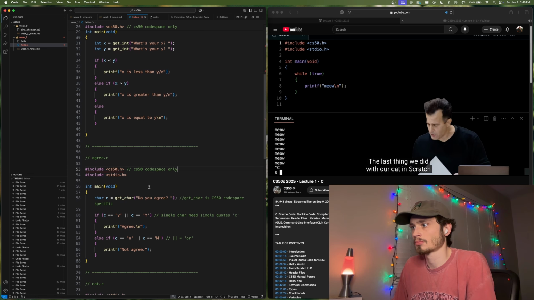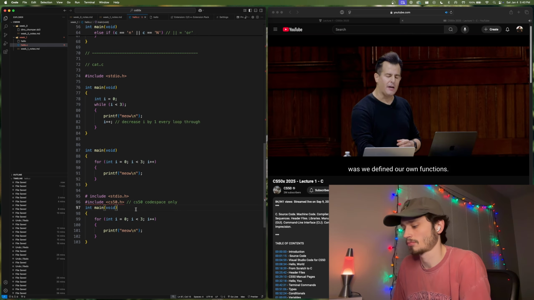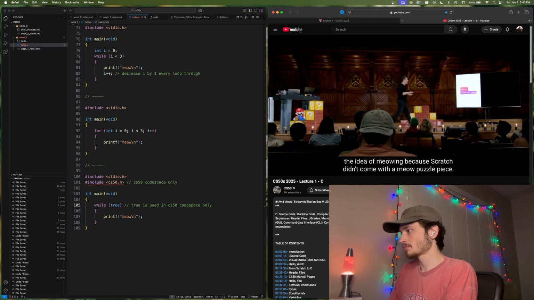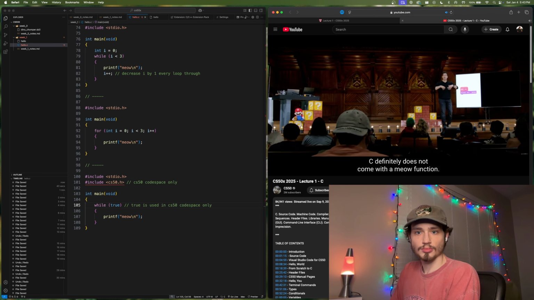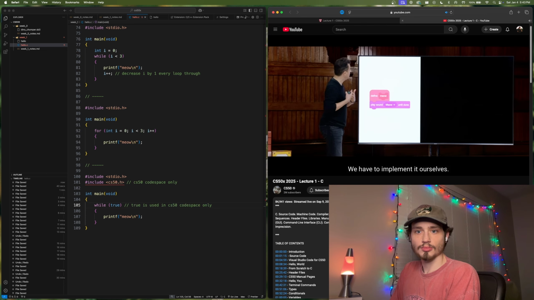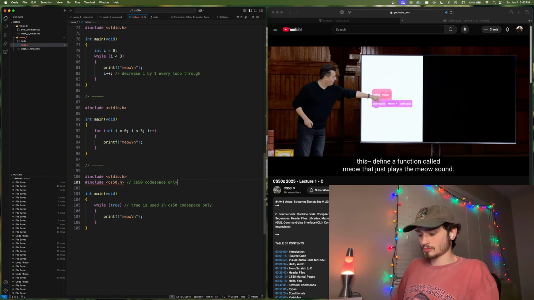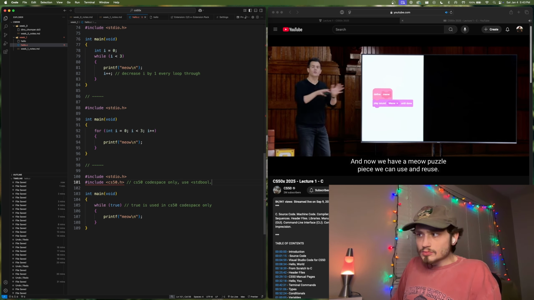The last thing we did with our cat in Scratch, before now we'll take a break in a moment, was we defined our own functions. And recall that we did that to abstract away the idea of meowing, because Scratch didn't come with a meow puzzle piece. C definitely does not come with a meow function. We have to implement it ourselves. So quickly toward the end of week 0, we did this. Define a function called meow that just plays the meow sound. And now we have a meow puzzle piece we can use and reuse.